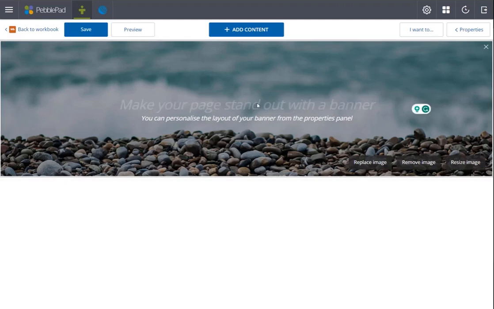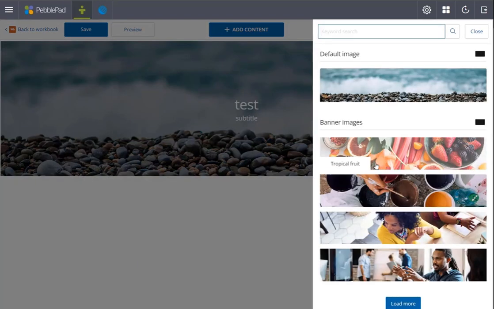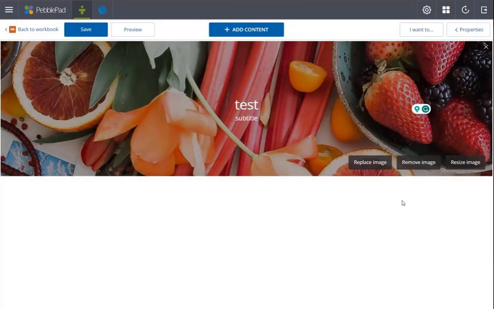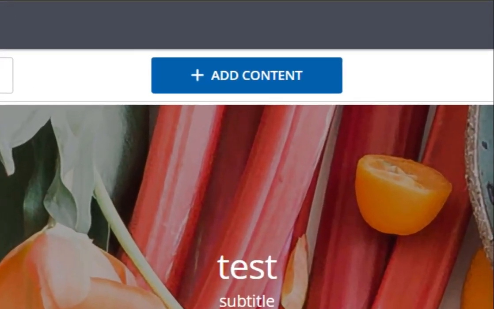For example, you can click into the title and change its name. You can put any subtitle and even replace the image with a stock image or any that you might want to upload. Once you're ready to actually add content to your page, all you would need to do is click the Add Content button at the top center of the page.